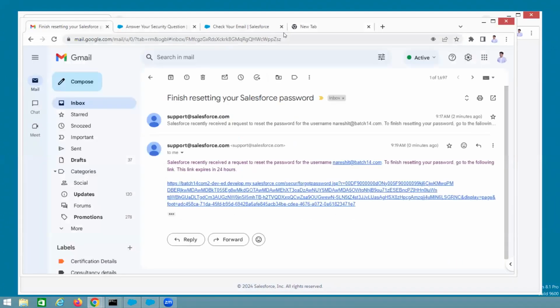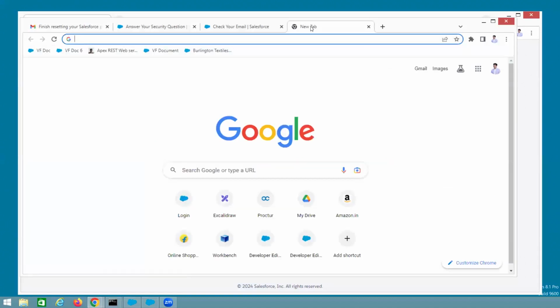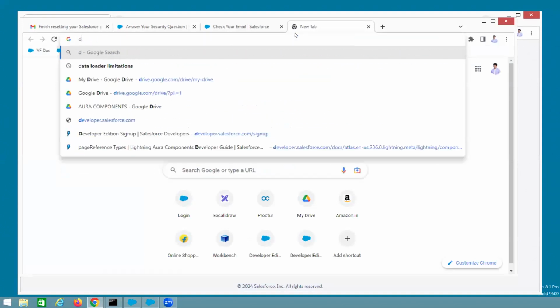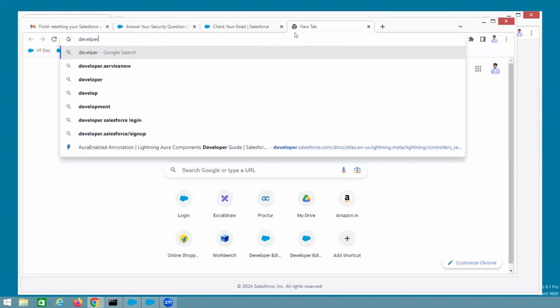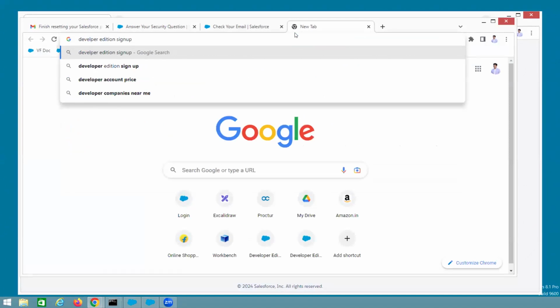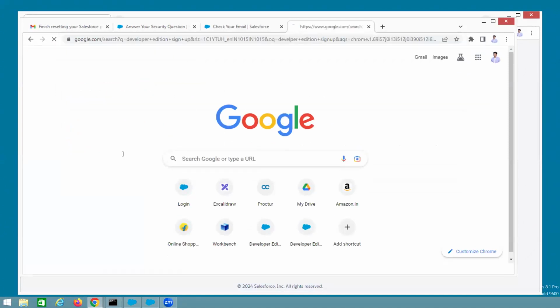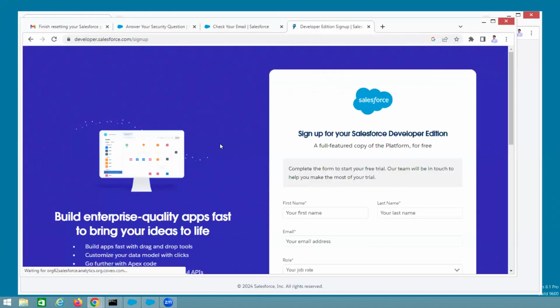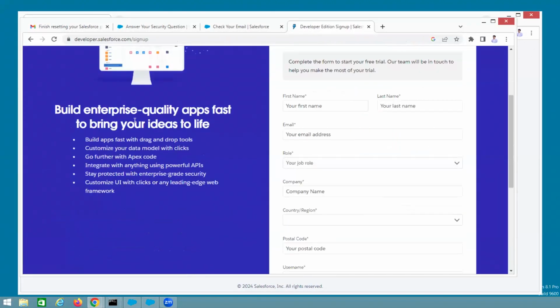Guys, I will create all of them better. I don't know why, I think we have created one more. I'm creating the org. Developer edition sign up. Guys, I will share one document. You can use that link. Don't use whatever links people provide on Google. Don't use that link. Why?